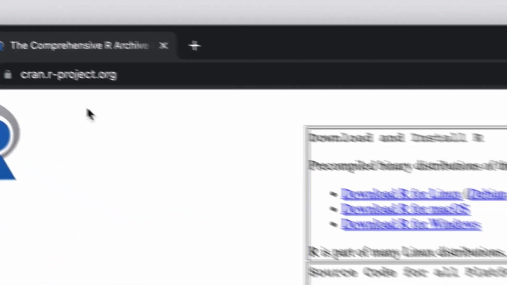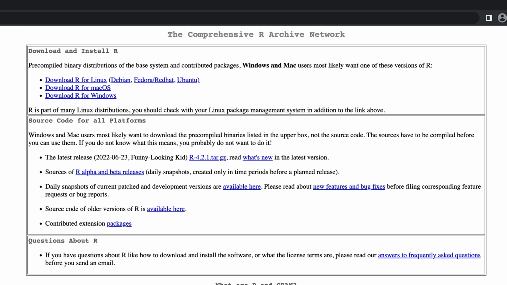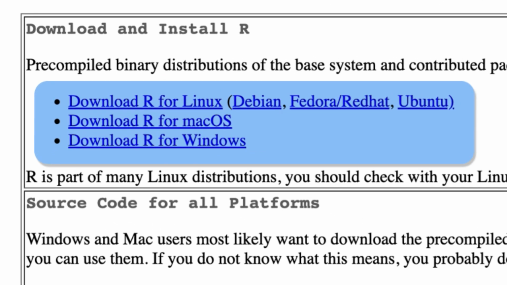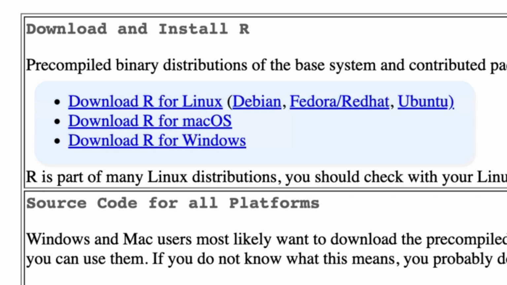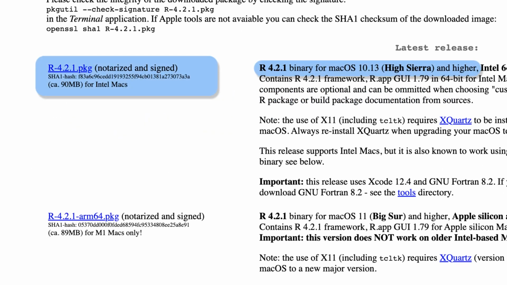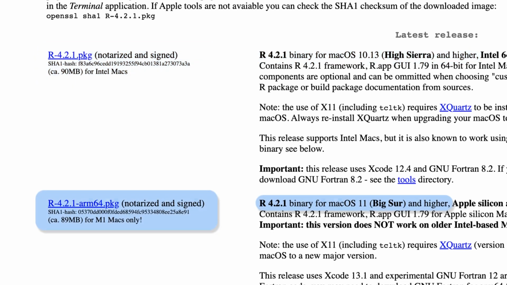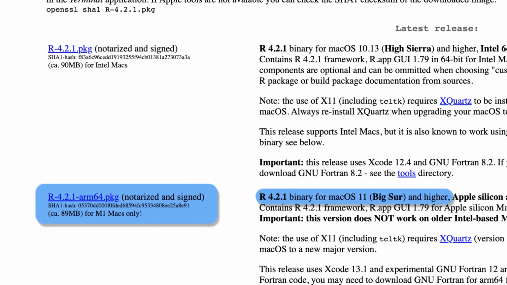From the main page, you'll find several links to download R. Download the binary version rather than the source code. Choose the correct link based on your operating system. Be sure to read the page carefully. There may be different versions available for different releases of the same operating system. Be sure to choose the one that matches what you have installed.